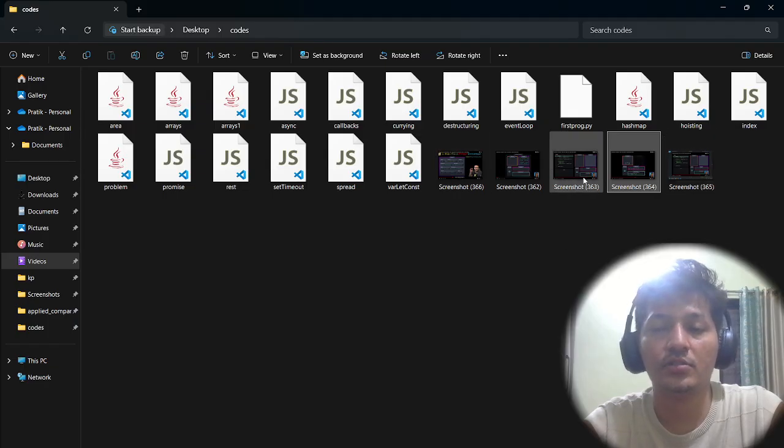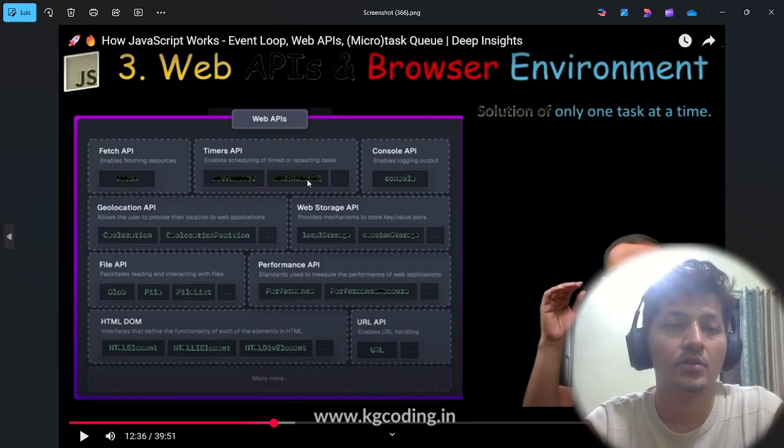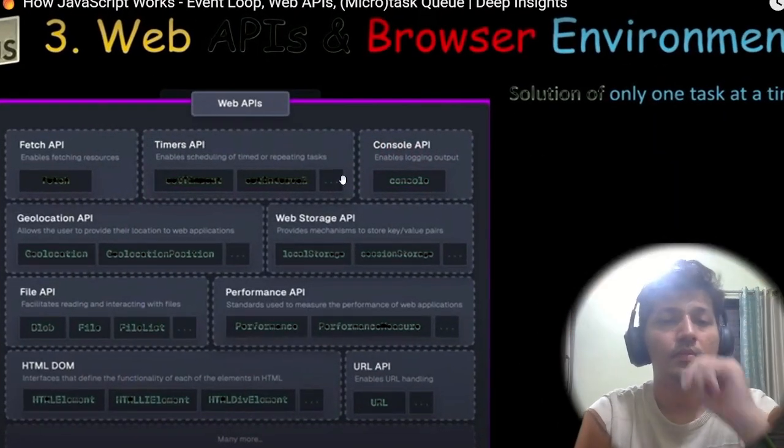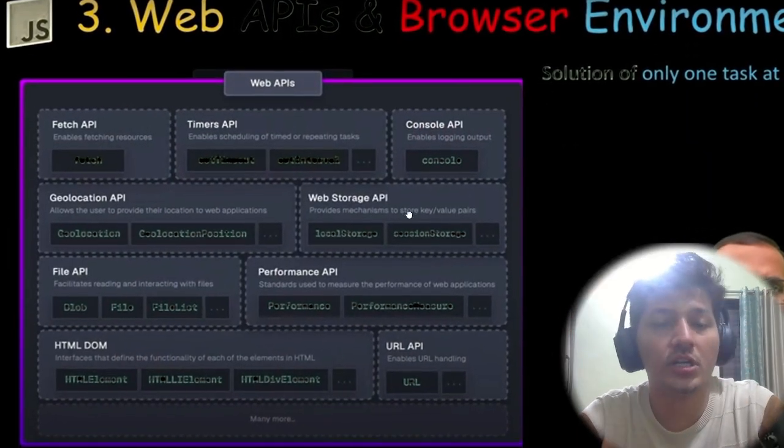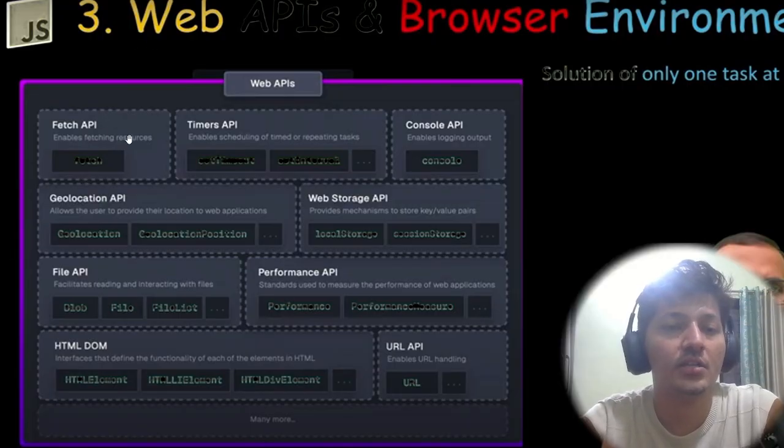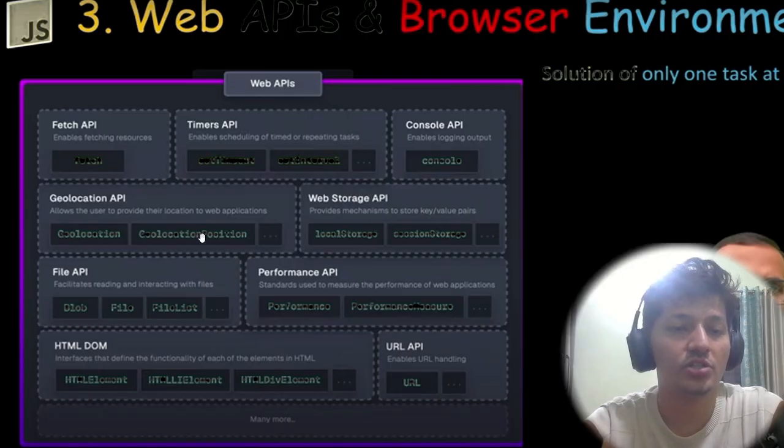One example is also given here. Examples of web APIs in the browser environment. What are all the web APIs that are there inside? One is fetch, one is set timeout, set interval, or set immediate. Console API, local storage, session storage, geolocation. When the browser asks, do you want to allow access to your location? We get the geolocation position, that is also there. Log, file list, performance measure, HTML DOM elements. These are all the web APIs.